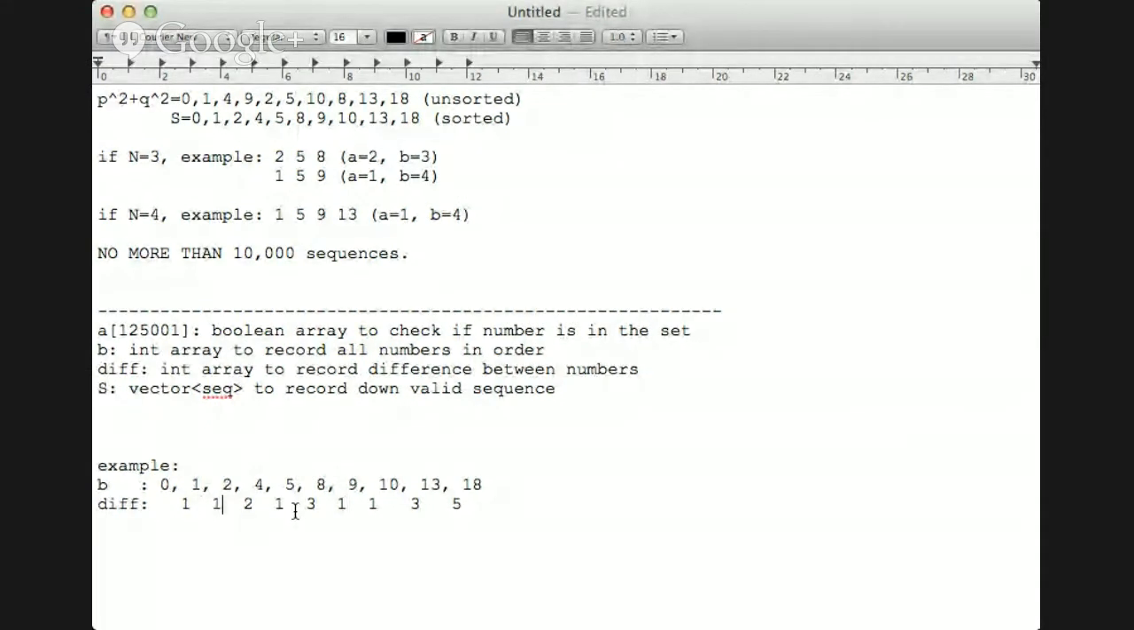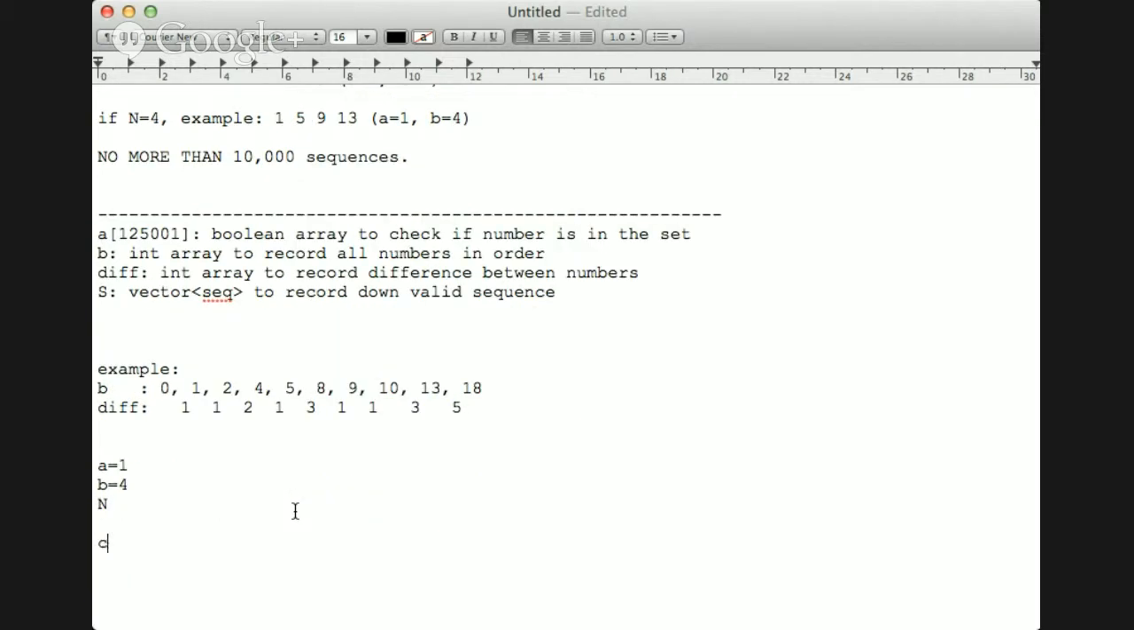All right. When we identify A and B, for example, A is 1 and B is 4, we know the next element is 5, and the next element is 9, and the next is 13. We have a control, n. So very easily we can write a function named check.